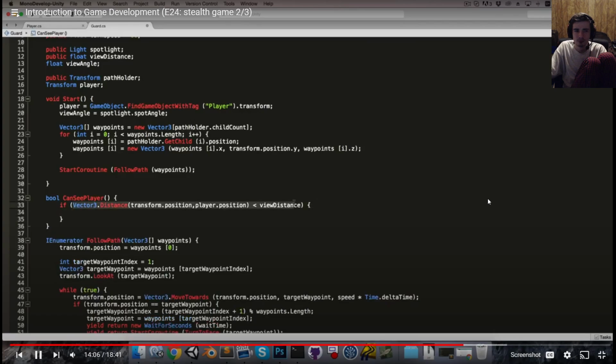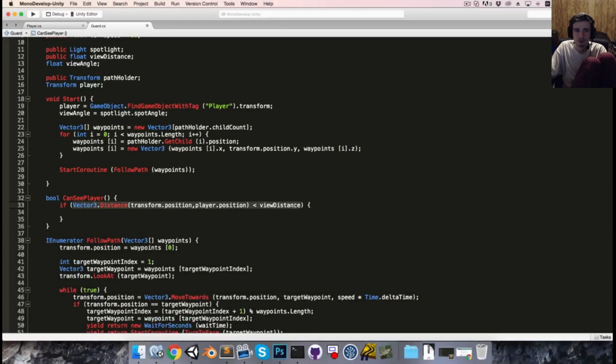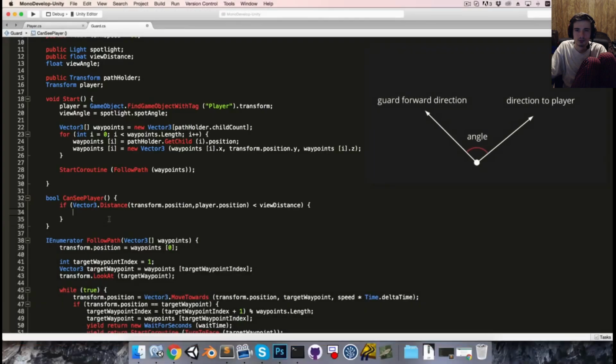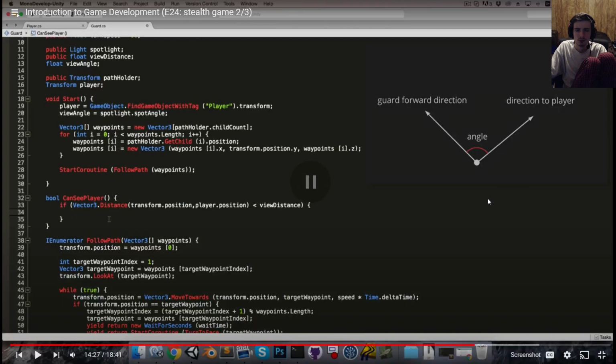Now, of course, if you wanted to optimize this a tiny bit, you could compare the square distances instead, since that's a tiny bit faster, but we won't worry about that for now. So having passed this first check, we want to see if the angle between the guard's forward direction and the direction to the player is within the view angle.